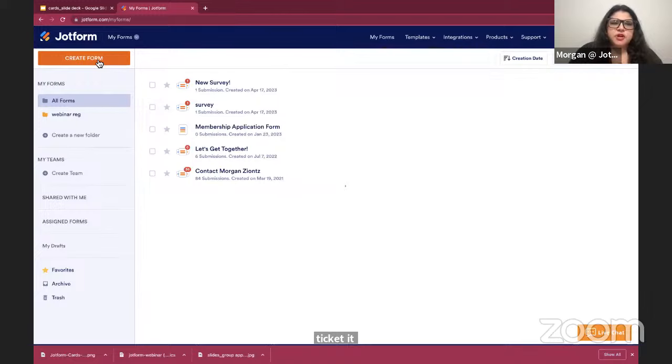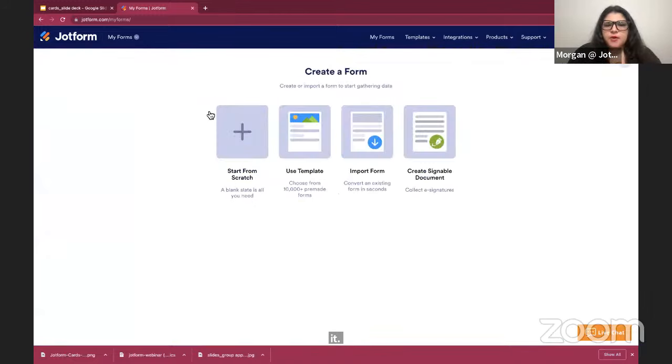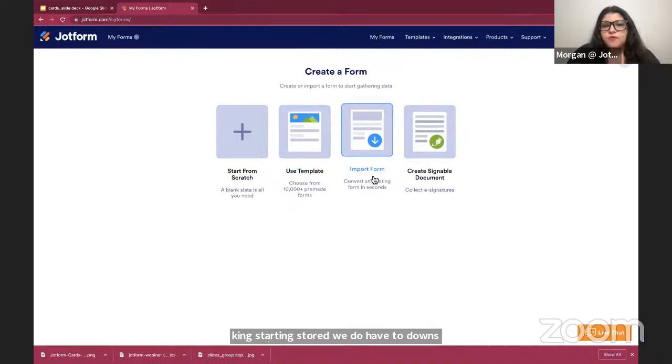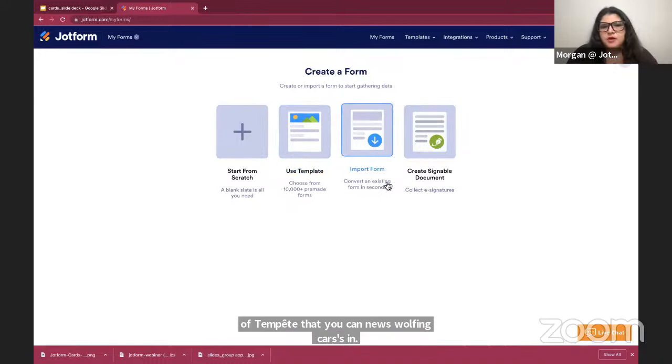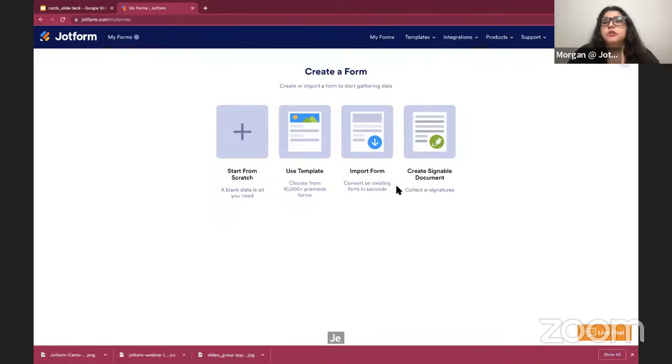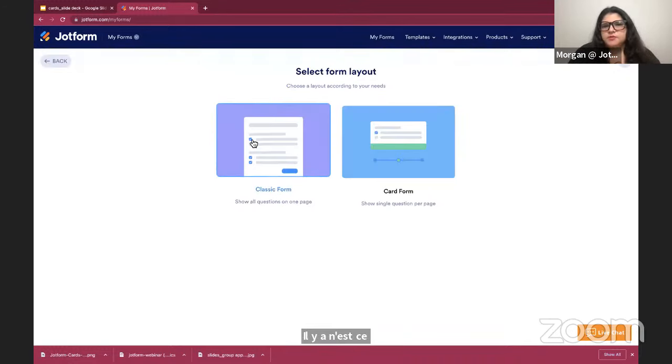Okay, so now let's get started with creating a form. I'm not going to show you any of these options today, keeping in line with the theme of helping people focus on one thing at a time. But if you are just getting started, we do have thousands of templates that you can use, both in cards and in classic forms. You can import forms from a PDF or a website. You can also import a PDF to create assignable documents. You can clone forms that already exist. So there are a lot of options to get started. In this case, we're going to focus on starting from scratch.